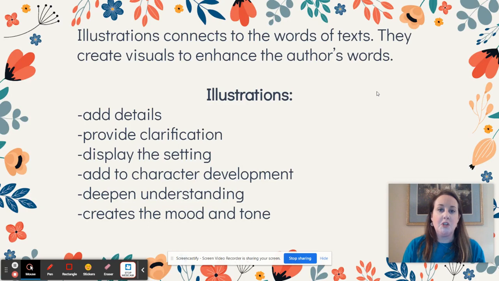All right, so the first thing, when you have a text, a lot of times with a text, you're going to see something in there that could be like an illustration. And what an illustration does is it connects the words of the text. You see a visual, you have something to look at, and you can get an idea of what the character might look like that isn't necessarily said in the text. So illustrations often add those details that maybe we can't necessarily visualize as we're reading the story. And it might also provide clarification about something that is going on in the story.